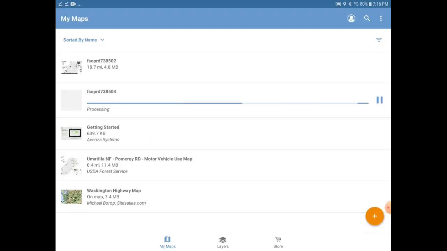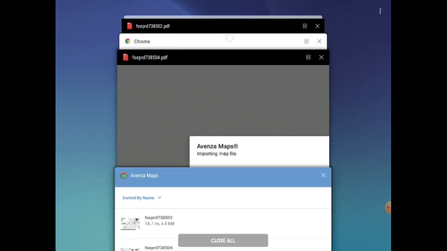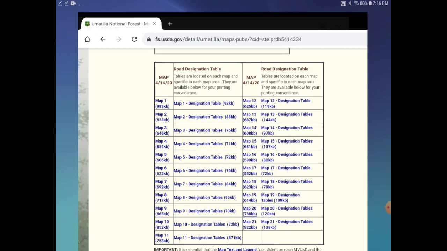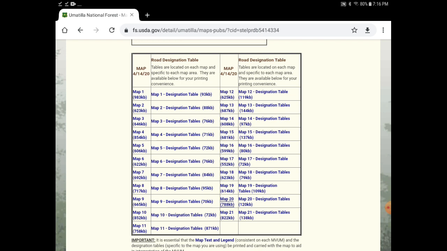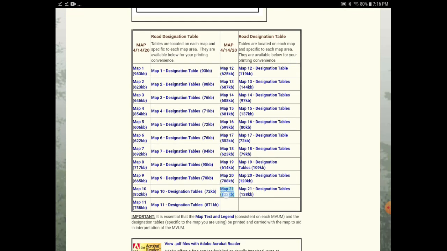It's importing the map file, and it's tiling it, it's processing it. There's 2 maps. And we're going to go get at least one more. So it's back to Chrome. And map 21, right? 19, 20, 21. Well, if you're confused, you can look back up there. Yes, map 21.